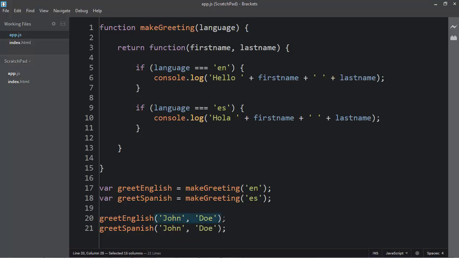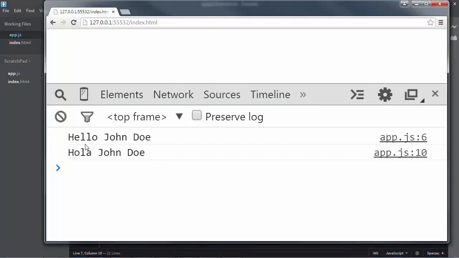And now I'm executing them. And it will execute, look for language in the scope chain. In the first case, it will find en. And in the second case, it's going to find es in the scope chain. So when I run this, I get hello John Doe and hola John Doe.